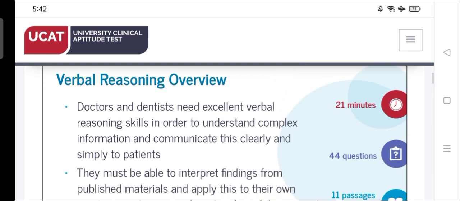Doctors and dentists need excellent verbal reasoning skills in order to understand complex information and communicate this clearly and simply to patients. Those who are doctors and dentists need to be good in this portion, which is verbal reasoning skill, to understand the complexity of the information and how to get your answer from this information.